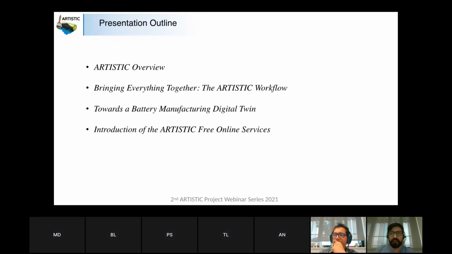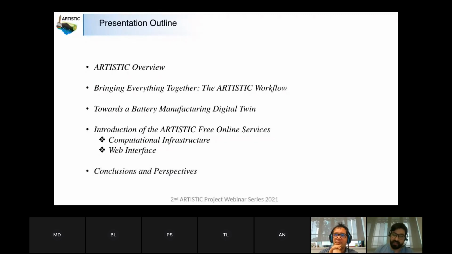Then I will go straight to the core of this presentation, which is introducing these online services and discuss what they are and how they look like, actually. So to do that, we are going to discuss at the beginning the computational infrastructure that supports them. And then we will explore a little bit the web interface so you can start to get acquainted with this new service that we will be providing. And in the end, of course, we're going to have some conclusions and perspective to put everything in the right context.